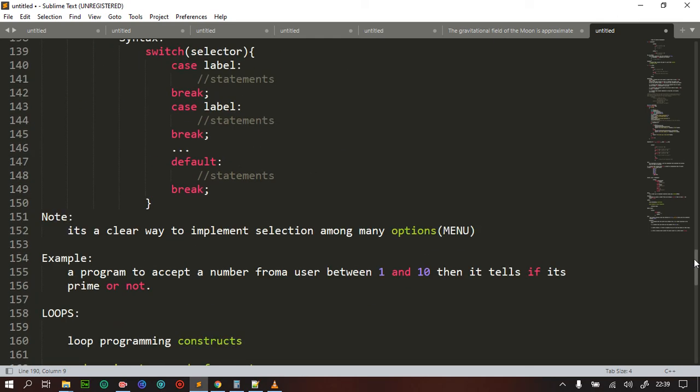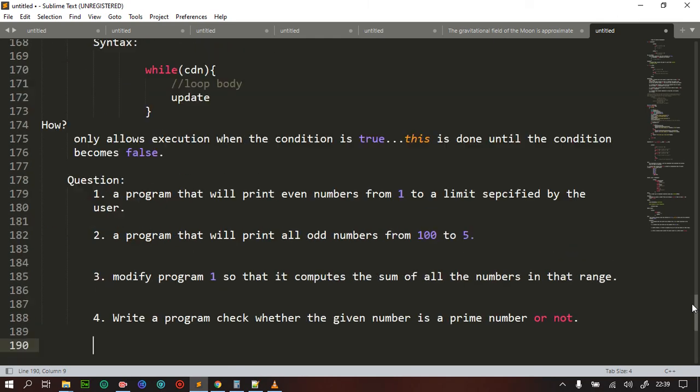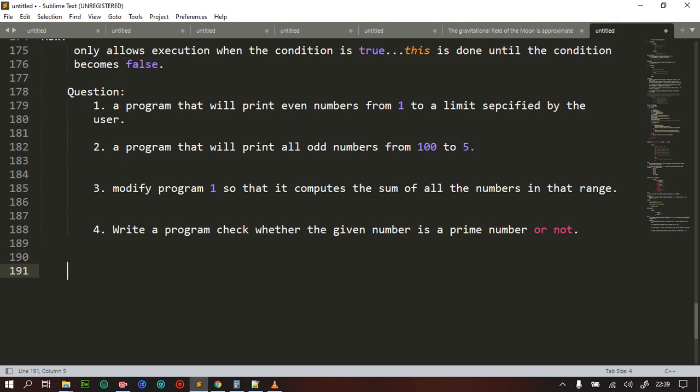Now there is a while loop, then sometimes, like I told you, we might have a possibility that we need to terminate the loop at a certain point. So we have another control statement which is called the break. We have another control statement which is called the break.